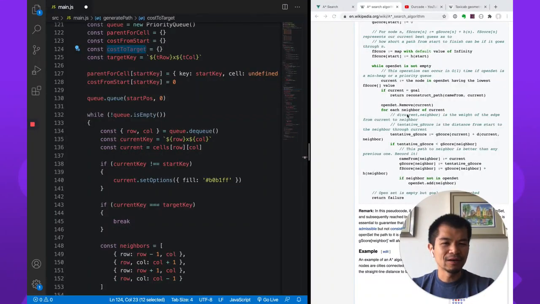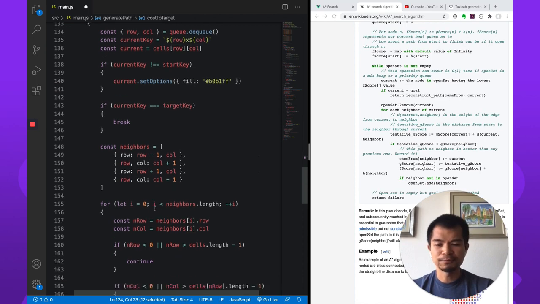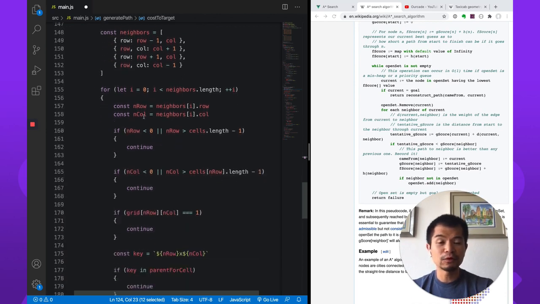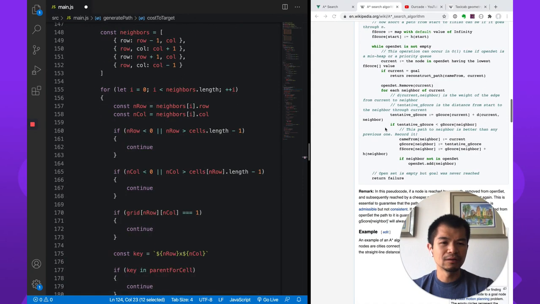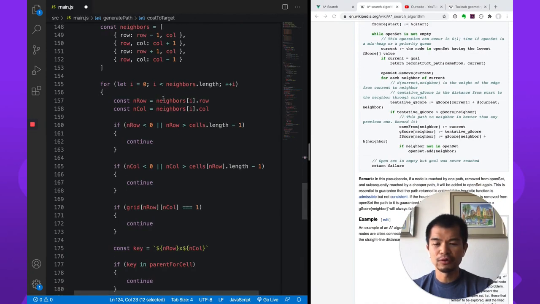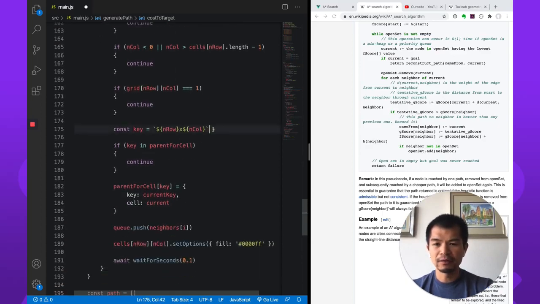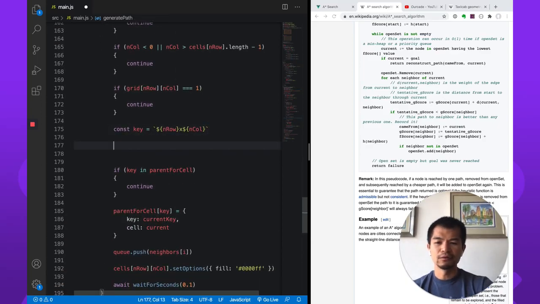Now we're going to go through each neighbor. So in our case, our neighbors are going to be top, left, right, and bottom, just like breadth first search. And then for each neighbor, we're going to do this code here, which is going to create a score. So we're doing this check in case our neighbors go out of bounds, and it's right here.